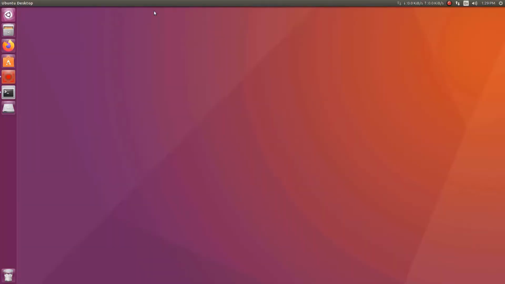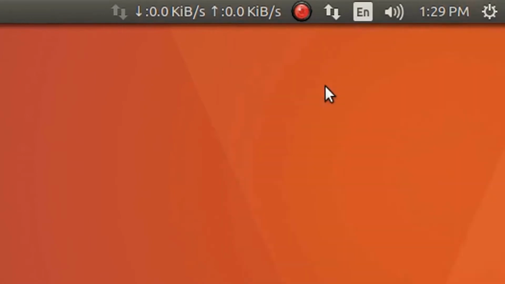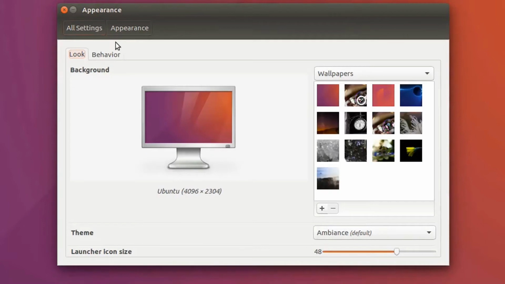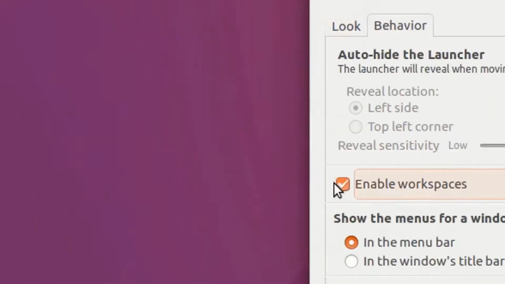To do this, go to the settings option on the top right corner and go into system settings. Click on appearance, then go into behavior. Check the enable workspace checkbox. Now the icon of workspace will pop up in your taskbar.